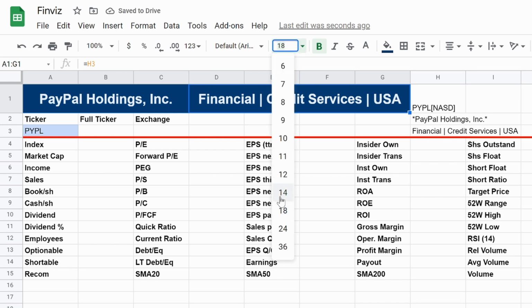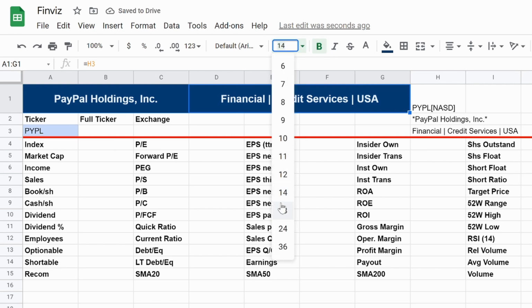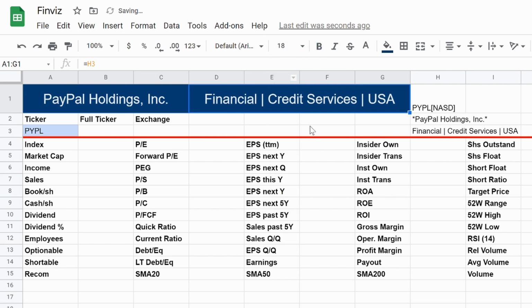And you know what? We might be able to make it a little bit smaller. 14 might be good. We'll make it 18. We'll unbold it. That looks good. All right.